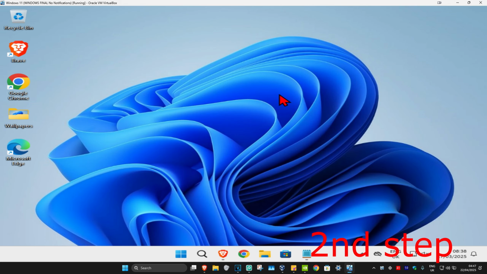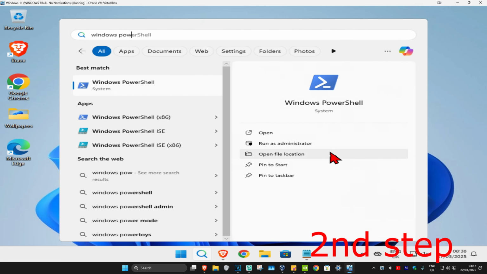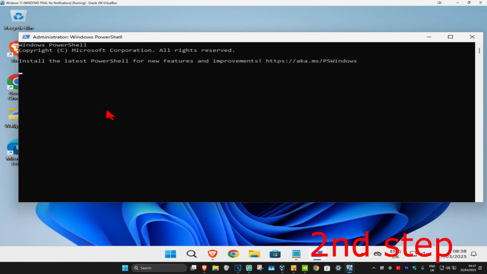And now for the second step, you're going to head over to search again and type in Windows PowerShell. Now you want to run it as administrator. And then click on yes. And then once you're on this, you just want to copy and paste the code, which will be down below in the description.